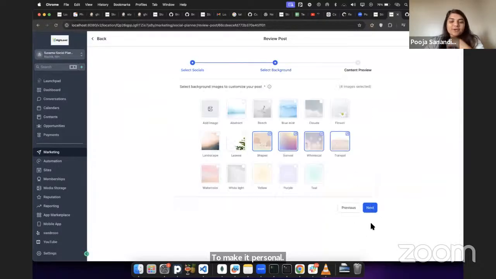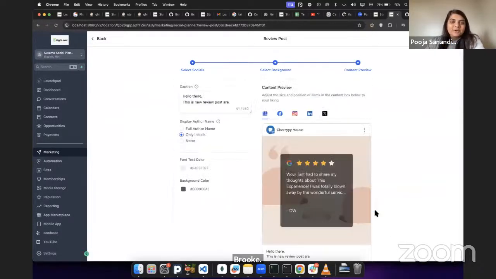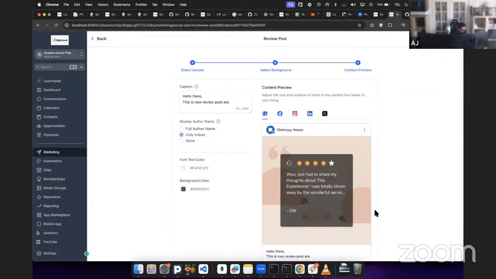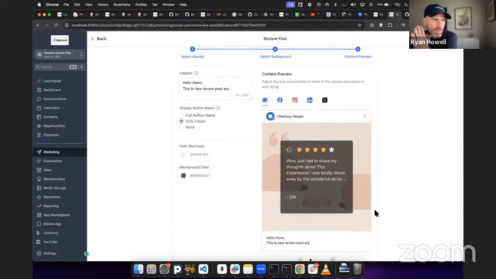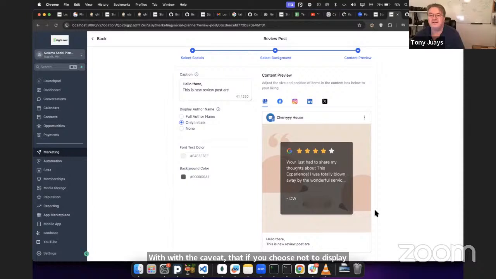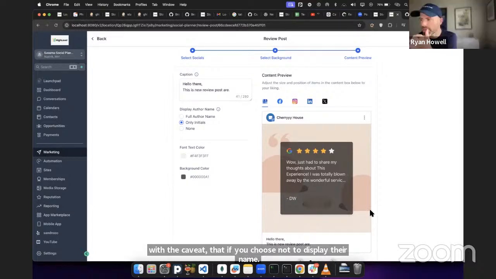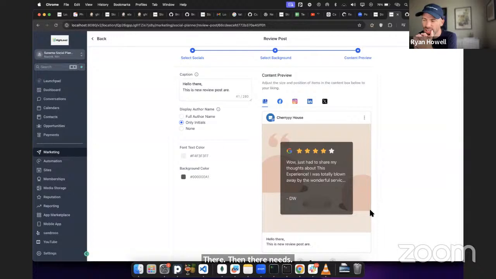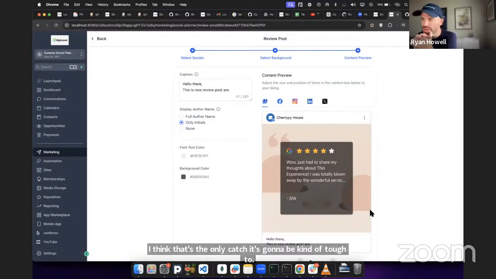Yep, this was something that we also thought about. We were not able to get that to work out of the box, but we'll definitely take this as feedback. Okay, thank you. With the caveat that if you choose not to display their name there, I think that's the only catch: it's going to be kind of tough to dynamically limit what custom values can get brought in, because you could shoot yourself in the foot. Yeah, you're right.